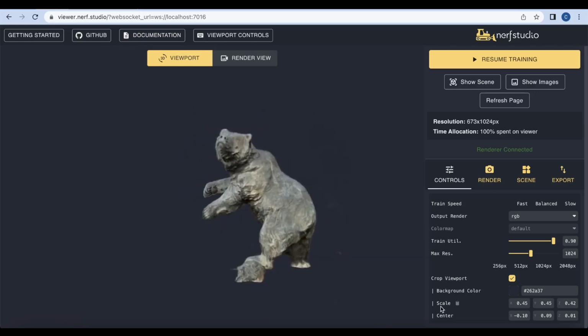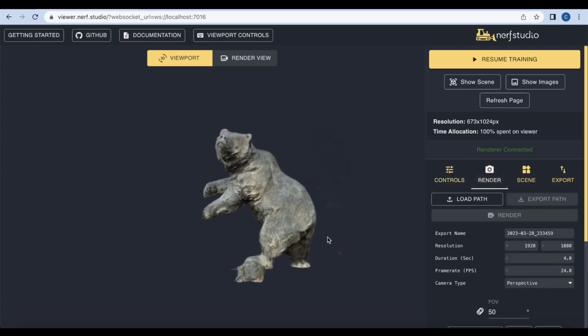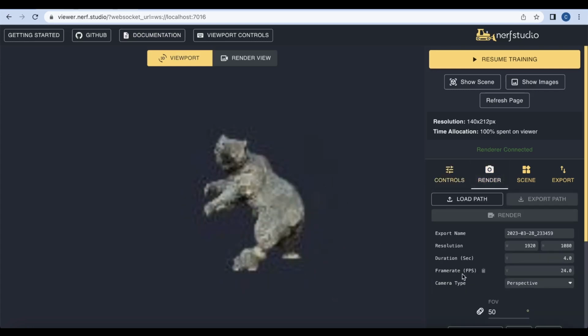Next, we want to keep note of our scale and center values for our crop so we can make sure that we keep those values in when we do the final render. To do this, I'll create a basic camera path.